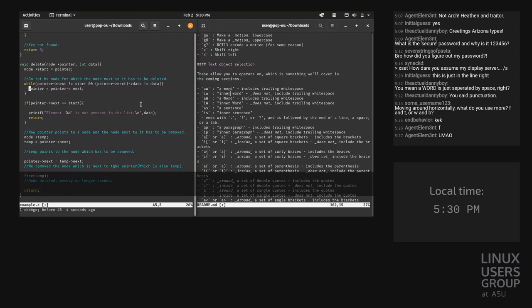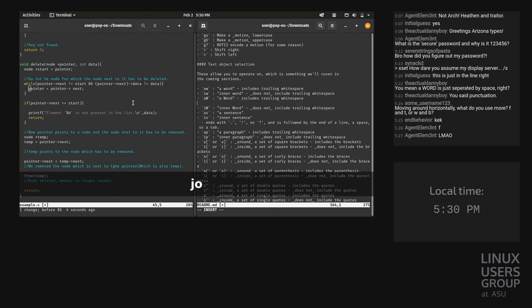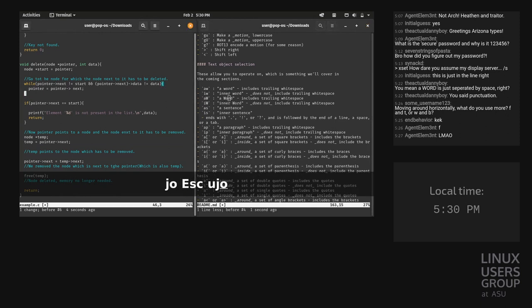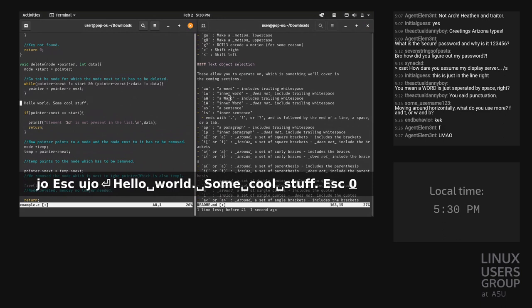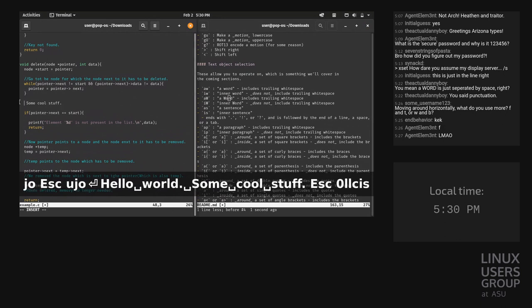Also, U is for undo. I forgot to put that in here before we started changing things. U is the undo button. A capital W is change a big word. IW is inner big word. And then you can just change an entire sentence. So if I, not there. Come over here and I say, hello world, some cool stuff. So if I did change in sentence, it stopped at the period.